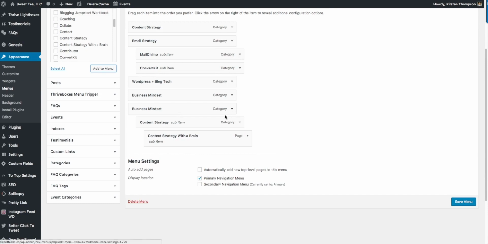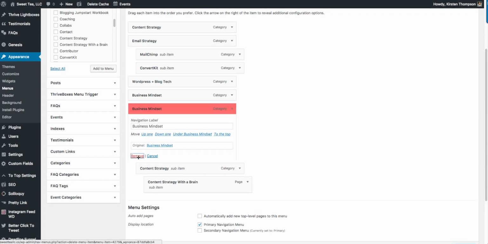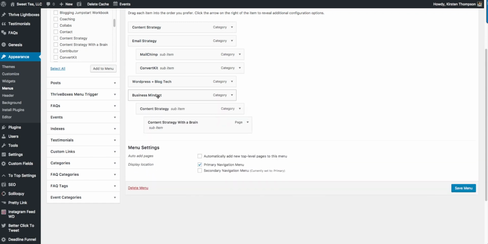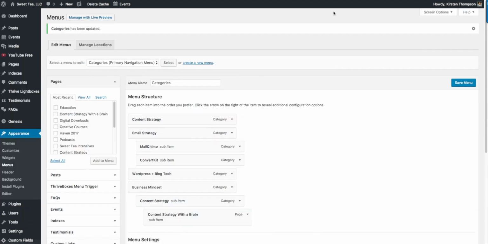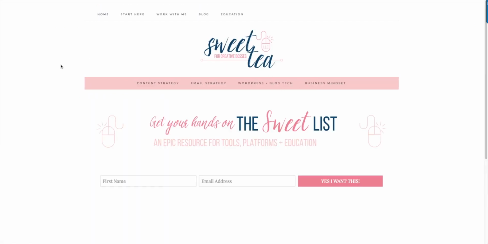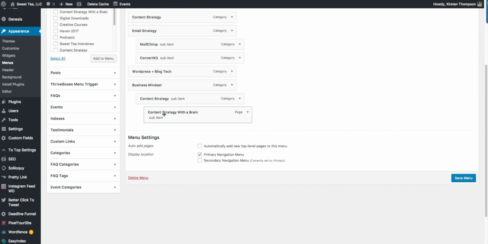So let's just, since we already have business mindset, if you want to remove something, you click on the little arrow and you just click remove. And now let's say we want to drag this under business mindset. So then you just save. And then we're going to go refresh this page and view what that looks like. So now when you come to business mindset, you can click on content strategy, and then you see a second drop down that's content strategy with a brain. And that's what that looks like here.